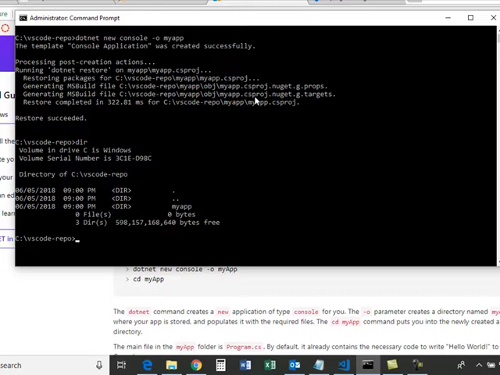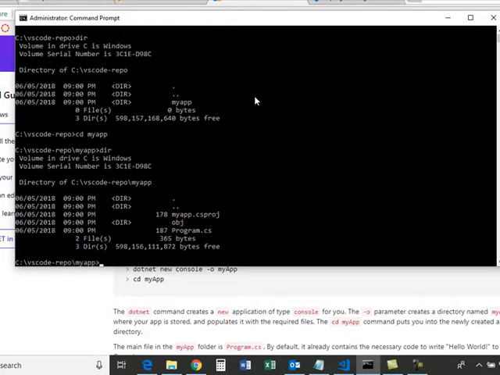I'm going to navigate into that, drill down into my app. So I'm going to say change directory to my app. And there I am. dir. Okay, now I've got it created for me, this folder, my app, and it also created the .cs file and the C# project file. Okay, so here's what I'm going to do.